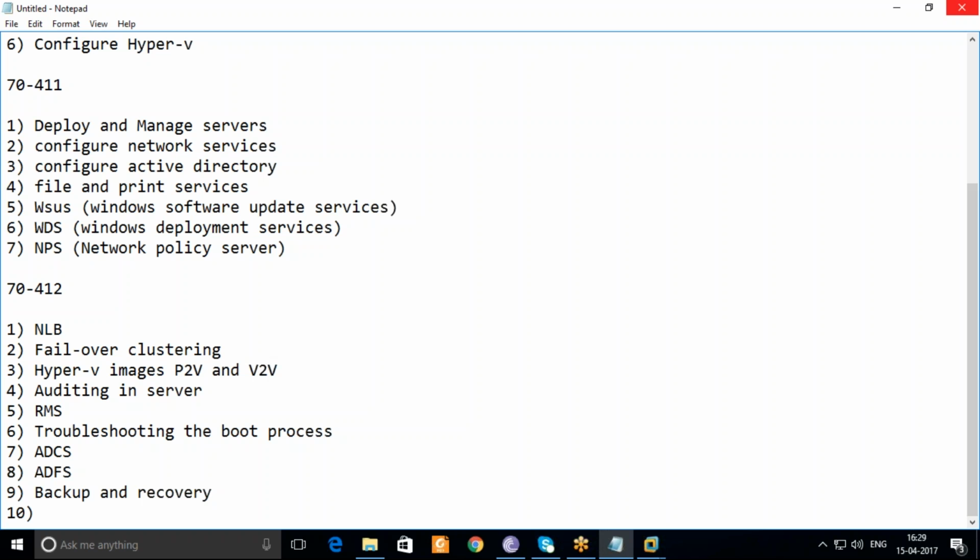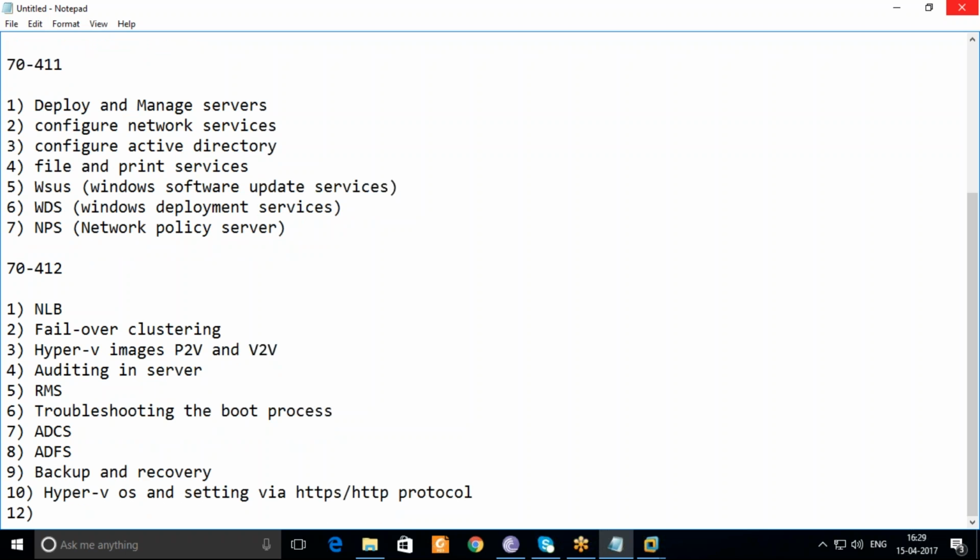Windows Server 2012, how to do Hyper-V, how to transfer the Hyper-V operating system and settings via HTTPS or HTTP, whatever. So these things, and then we're going to understand much more about the concept of RAID and SAN storages.